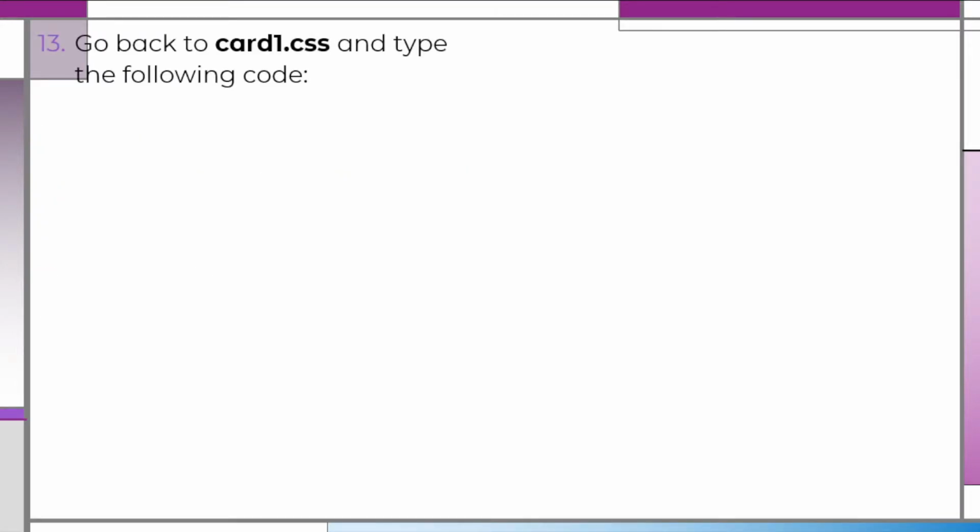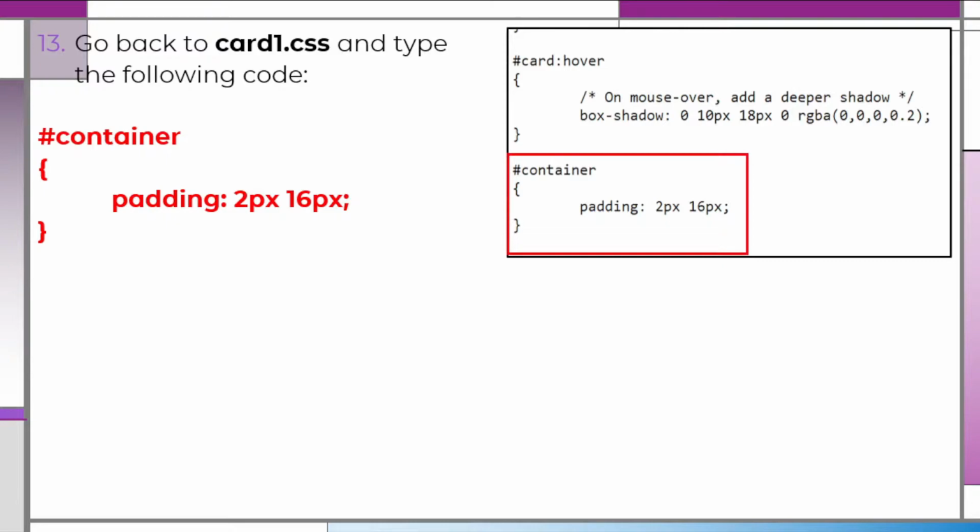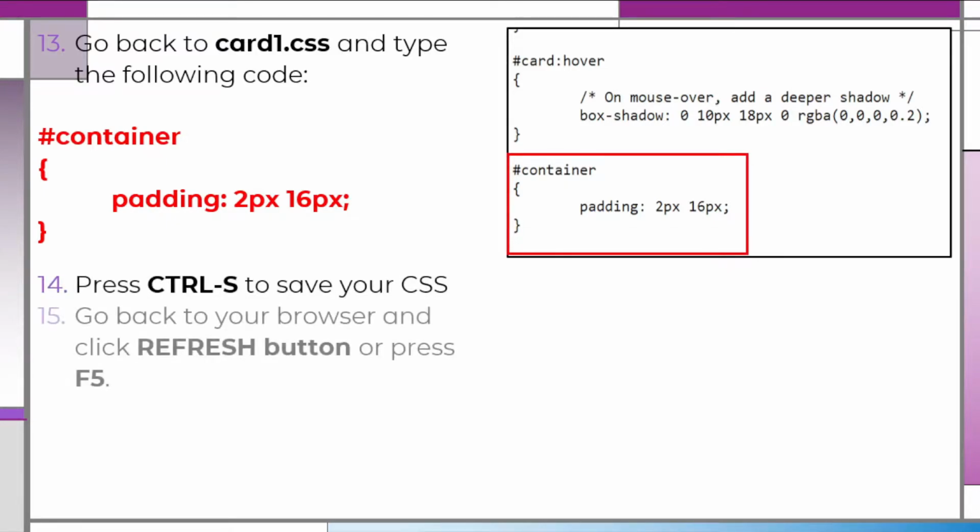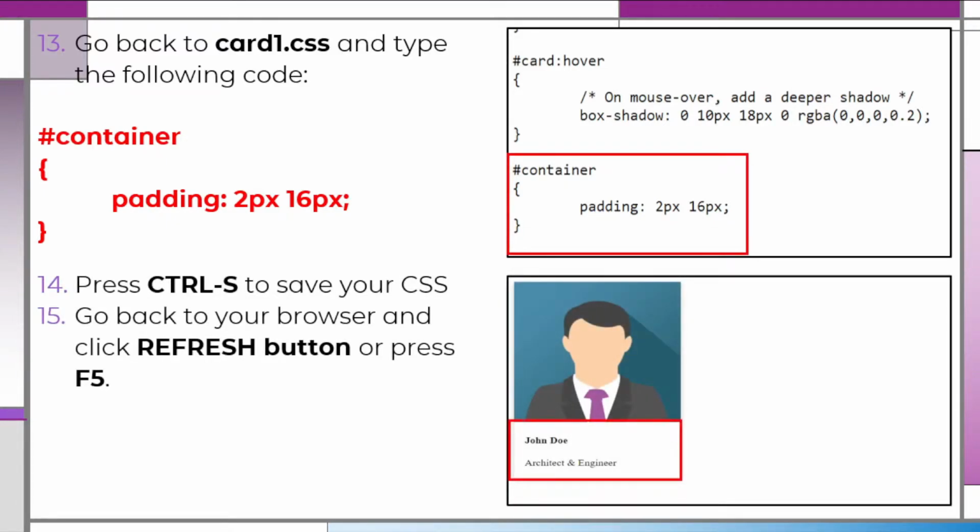Then go back again to card 1 CSS, and let's add another component, and that would be your #container. And then we're going to be adding a padding of 2px 16px, 2px top and bottom, 16px left and right. Alright, save your work, go back to your browser and refresh it. And this is now the effect of that padding.